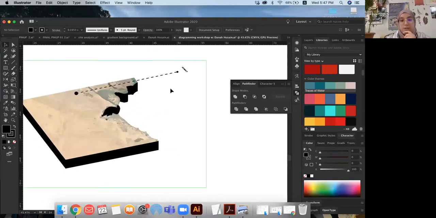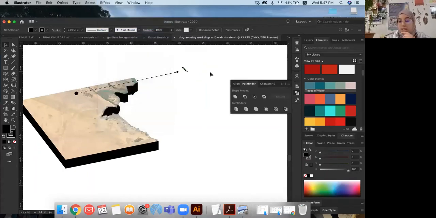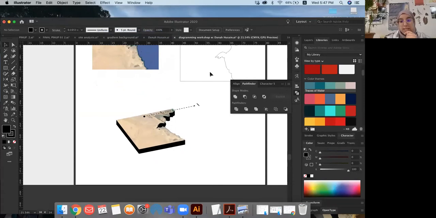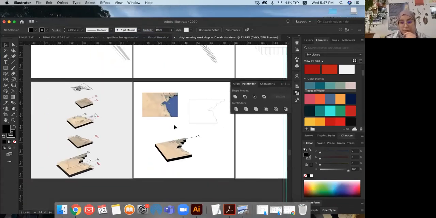Do you know how to do it? It's basically all with the effect and 3D. Is it clear, guys? So we can jump into another thing.